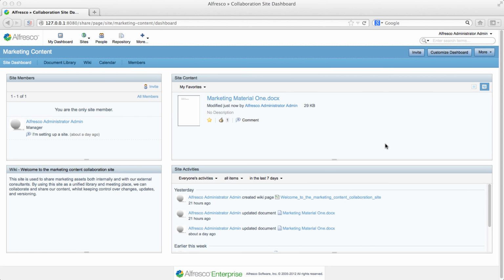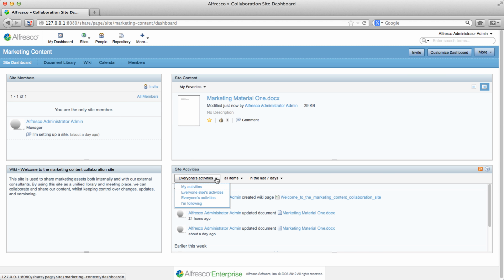There can be many users of a system, so it's likely that there will be some users whose activities you are more interested in than others. You can choose to follow these users so that you can easily keep track of what they've been doing. On the Site Activities dashlet, click the Sorting menu. By default, it shows My Activities, but you can see that there are other options available, including the option to only show activity from people I'm following.